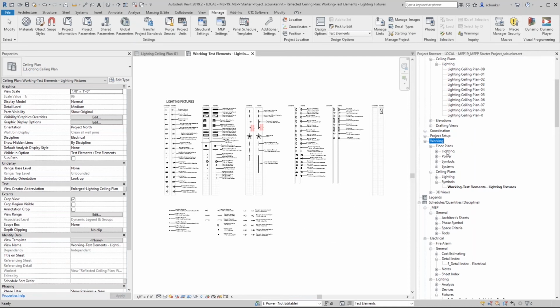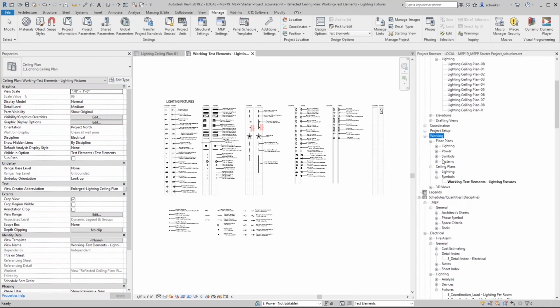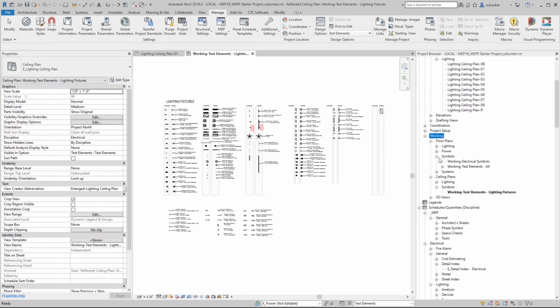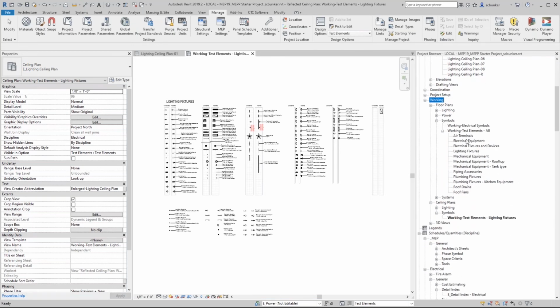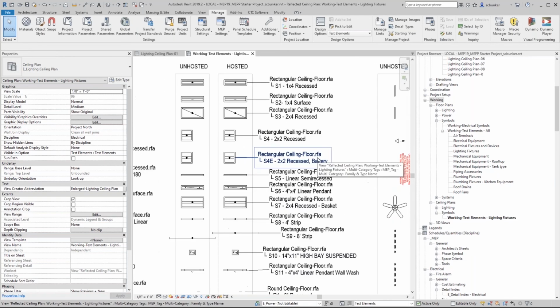We have a test element view set up for all of these under symbol working. So we have similar views set up for pretty much everything, for you to get in here in the sample project and actually see what's here. This is the lighting test element view. I'll show you lighting in here since they're all here and easy to get to. I'll show you what I mean about flexibility.